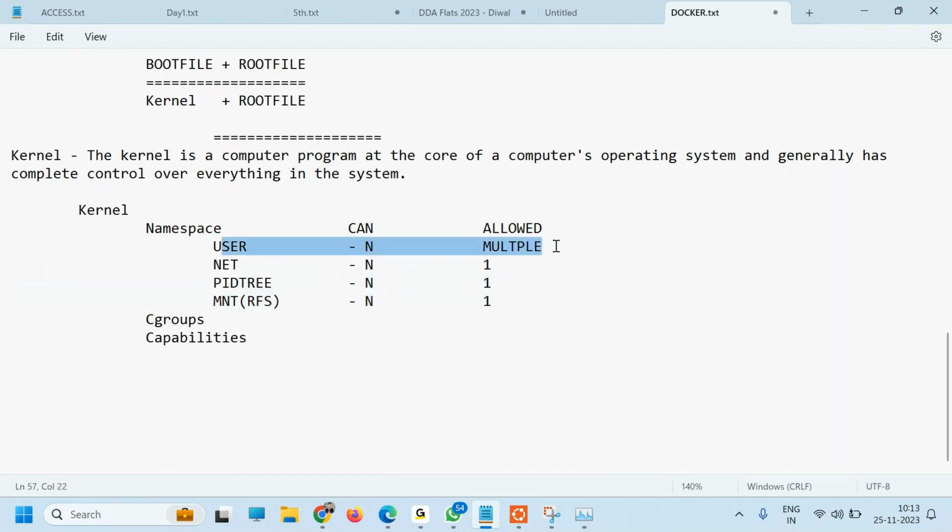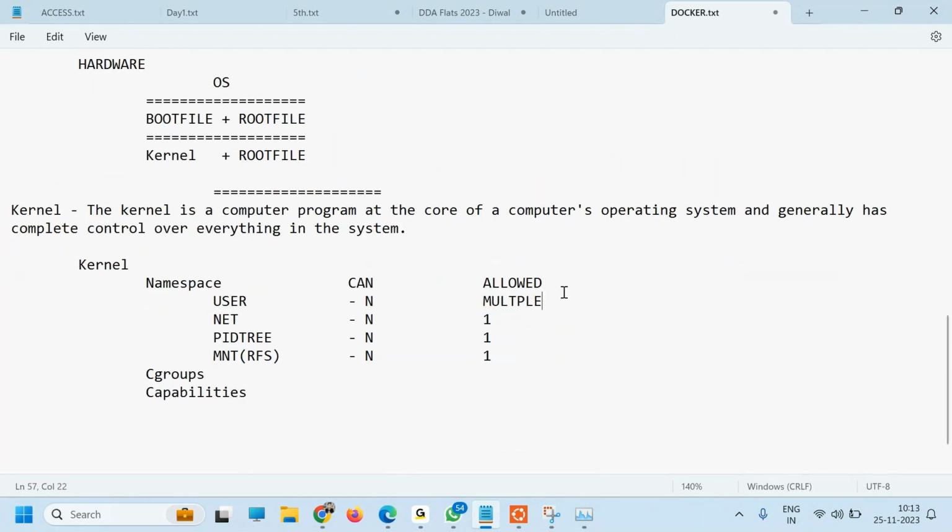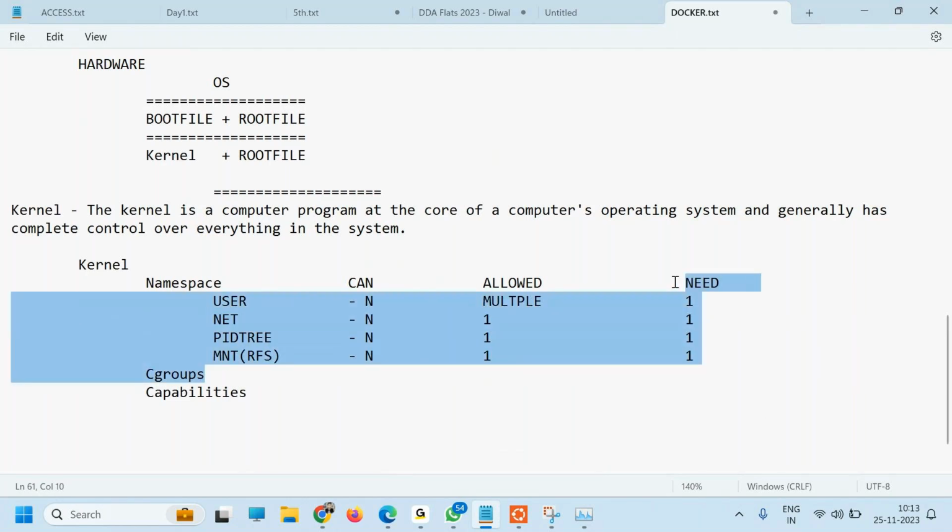But multiple users they allowed. Why? Because you can log in, your brothers can log in, your teammates can log in, a power user can log in, a normal user can log in. All of this is allowed. So now come back to the question: what are the resources we need to run one application? You need only one user, network, PID tree, and mount. Only one of each you need to run your applications.